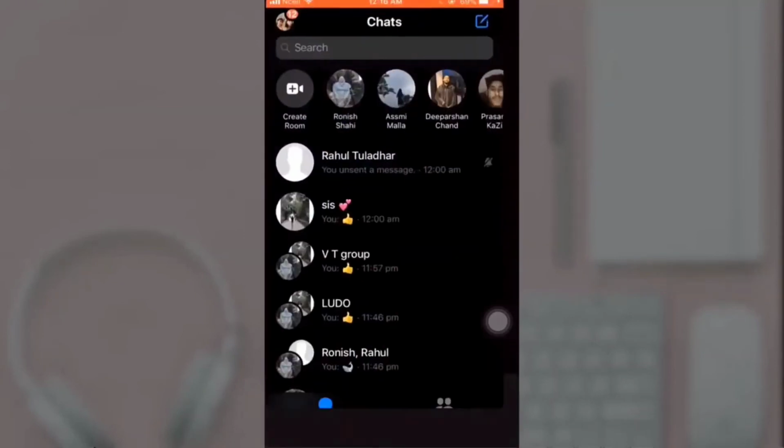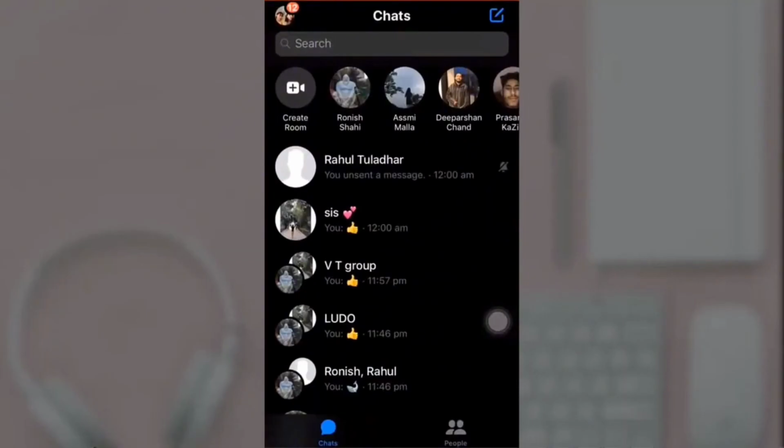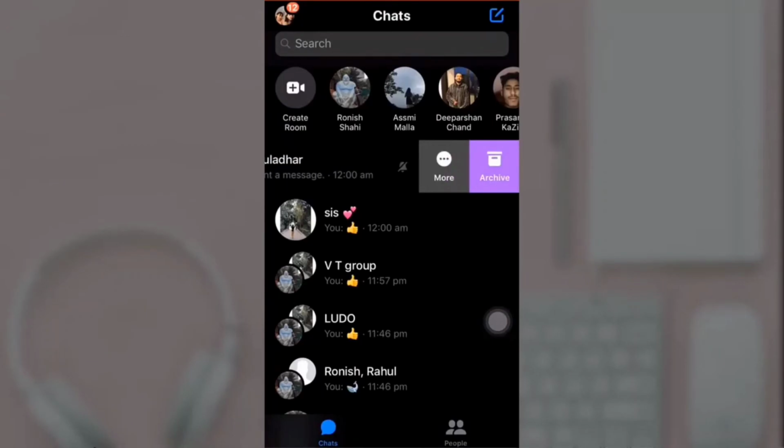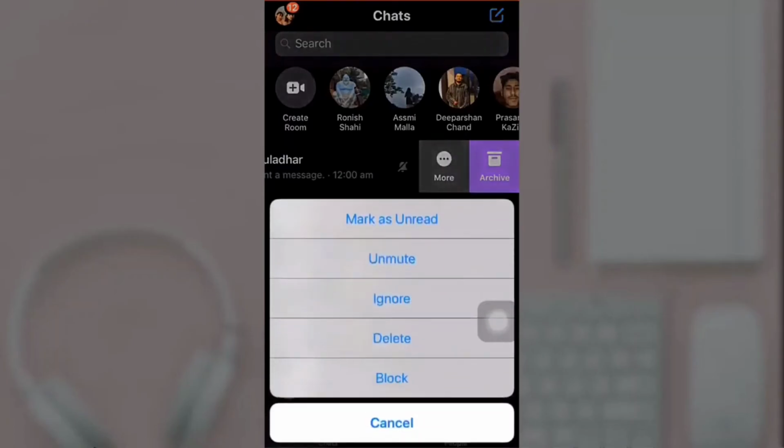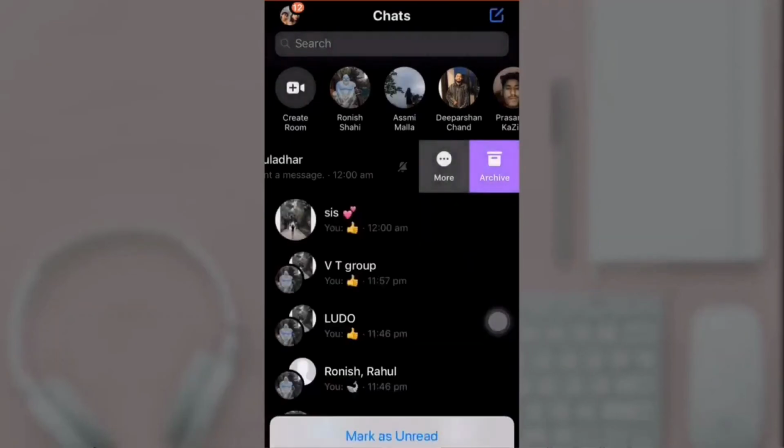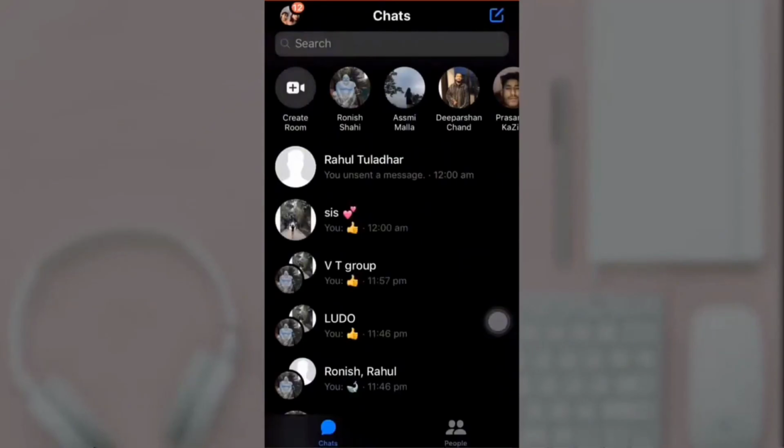How to unmute on Messenger. For that, first of all, open up your Messenger app on your phone. After you open up the app, on the message list, swipe left across the conversation you wish to unmute. Now tap on More for more options. There you'll see the option of unmute. Tap on it. Now you'll see that the muted notification icon has been removed. You will now regularly get notification from this person. This way you can easily unmute someone on Messenger.